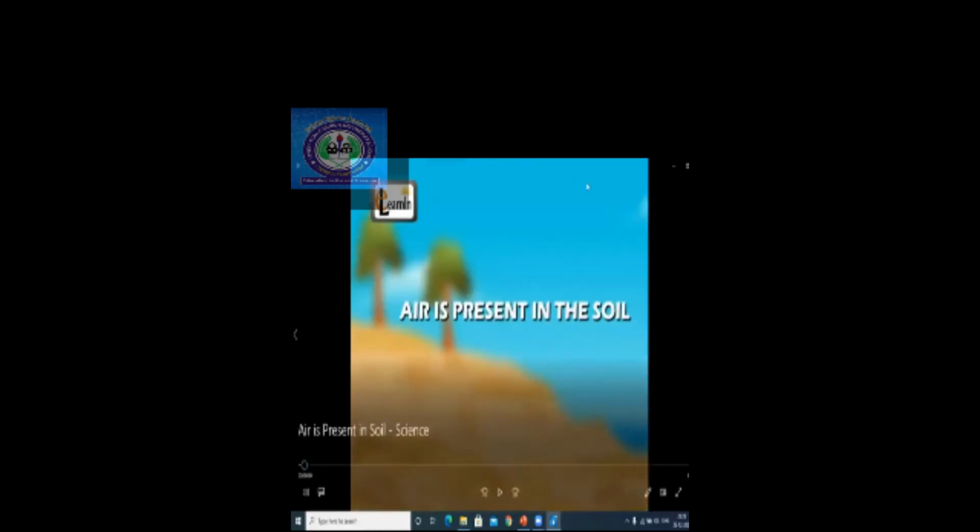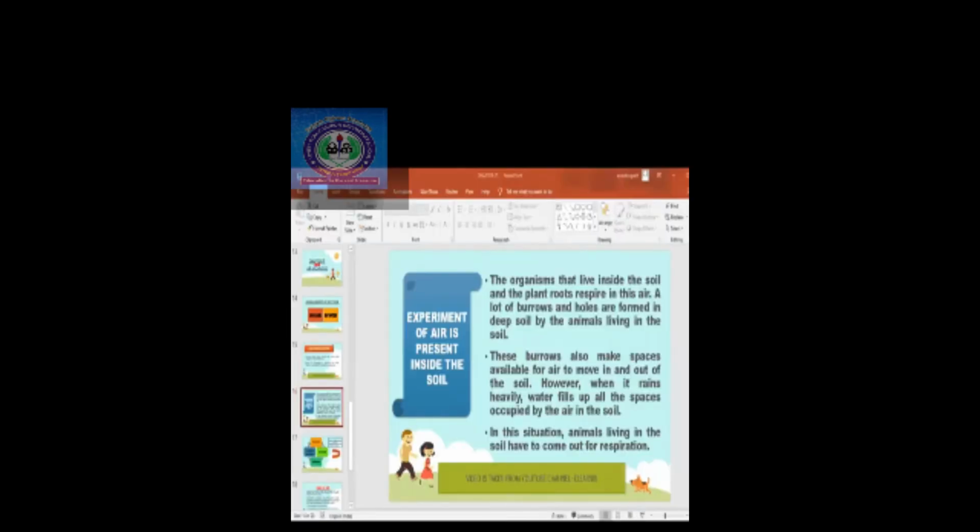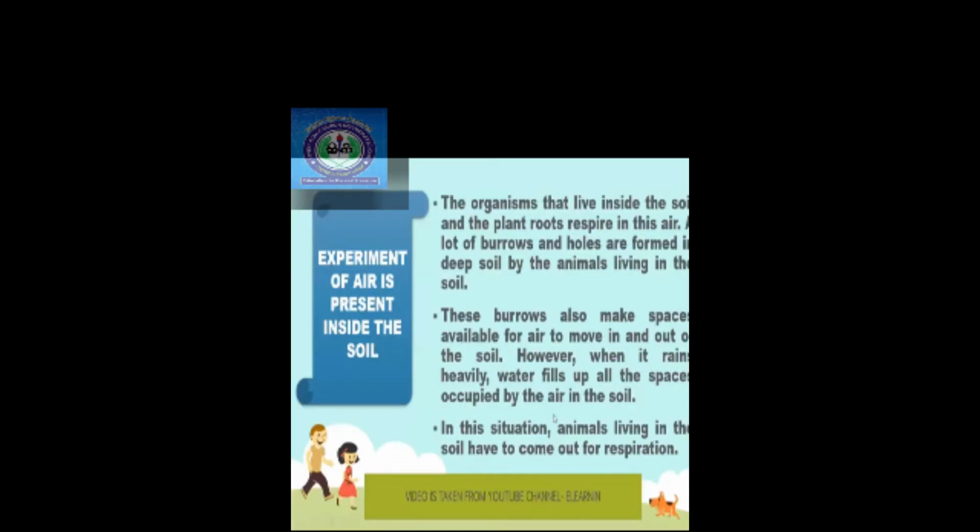Right. So as we have seen in a small activity, you need to take a lump of soil from your garden or surroundings and keep it in the beaker. When you keep it in the beaker, you just pour water on it. So you are able to see small bubbles coming out of that soil.